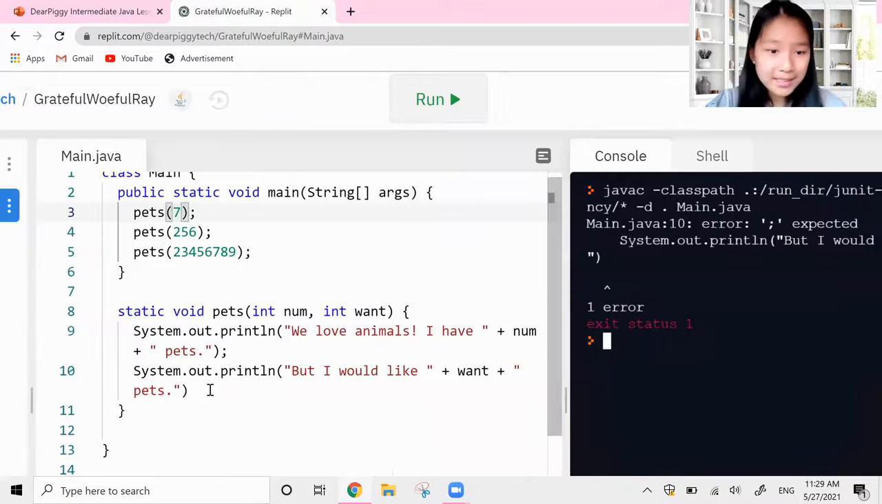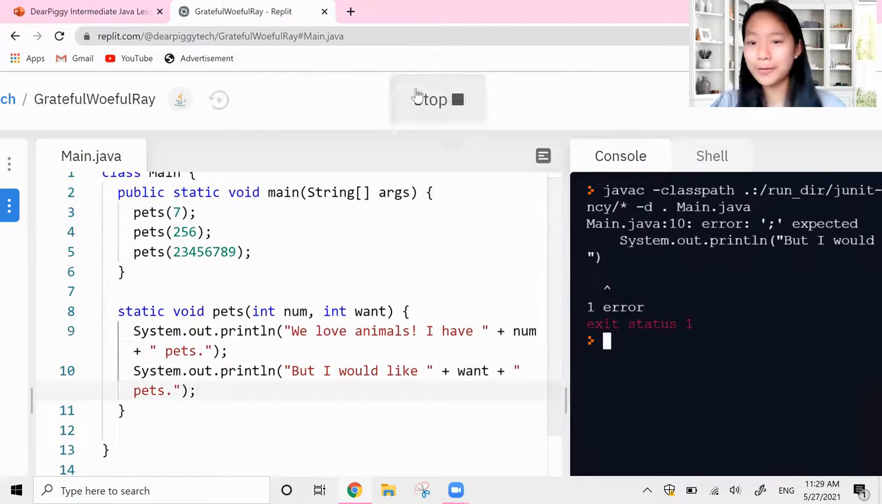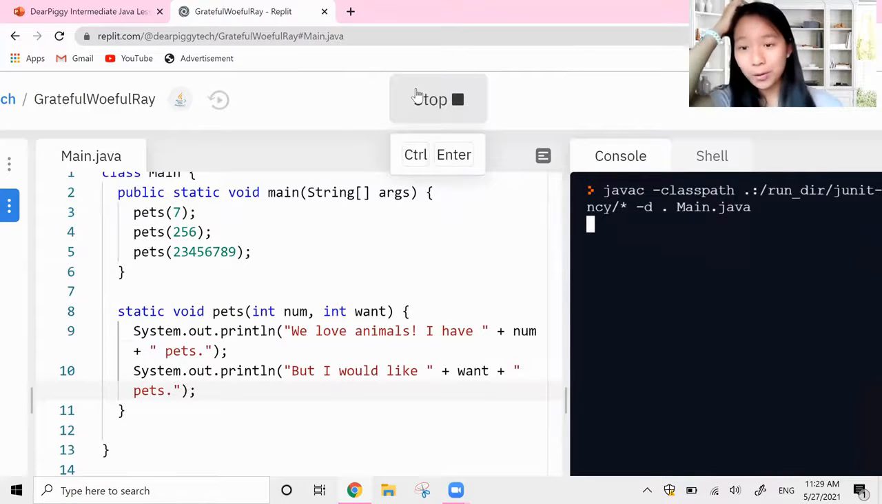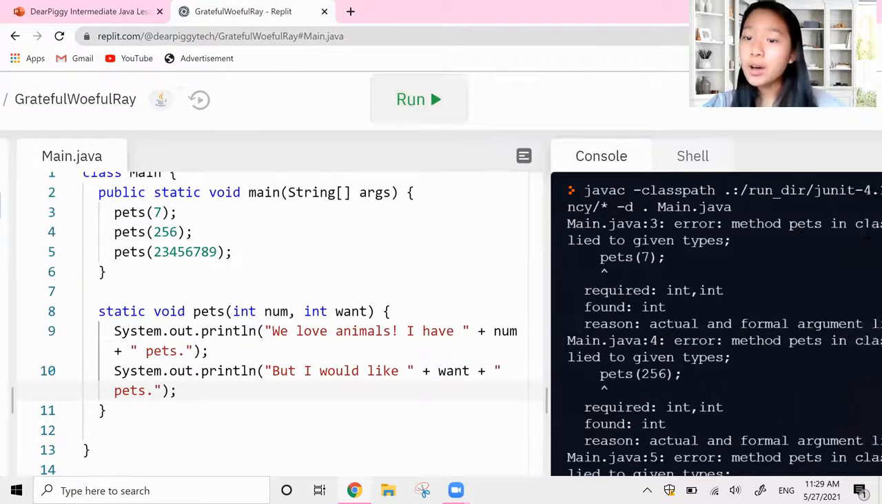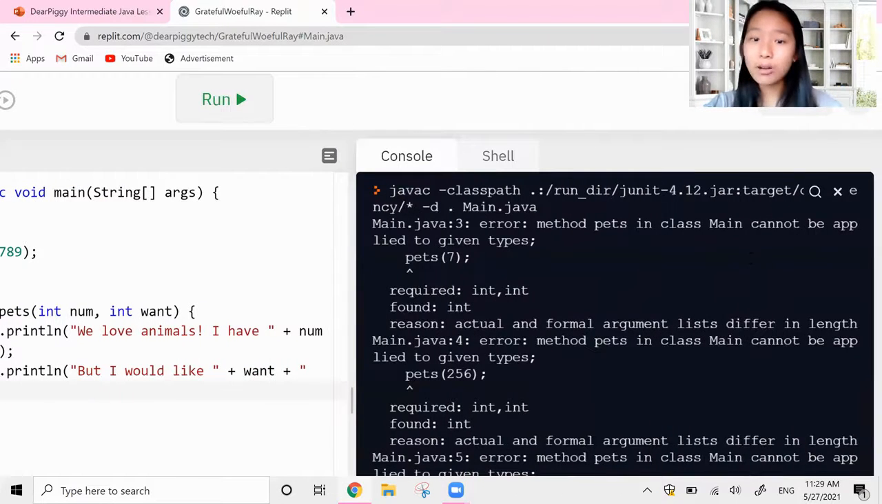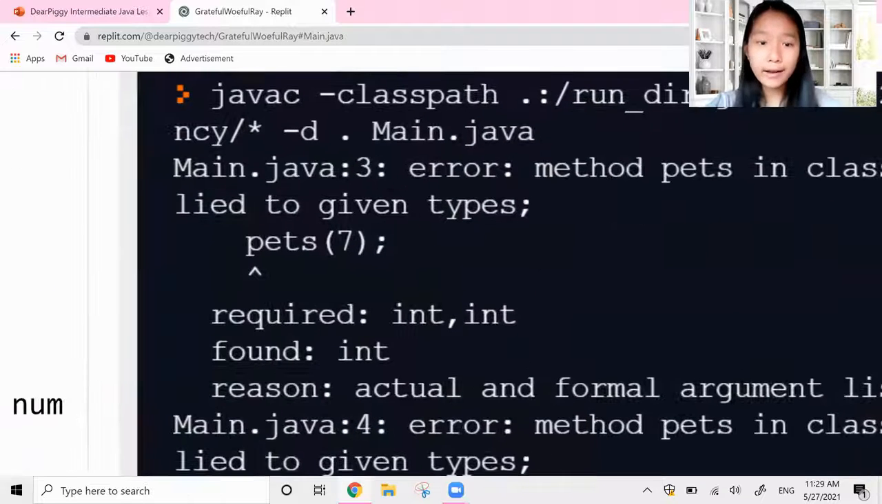Well, no, it's expecting a semicolon. That's not the error we were going for. Let's run it again. I put my semicolon back in, and let's just see what happens. Okay, so it says method pets cannot be applied to given types. And look at the error code here. If you look carefully, it says required int, found int.